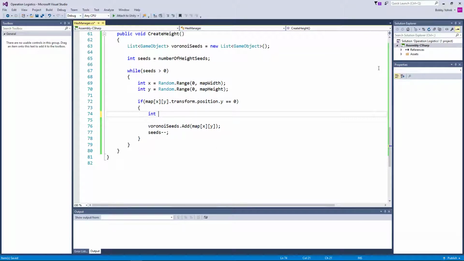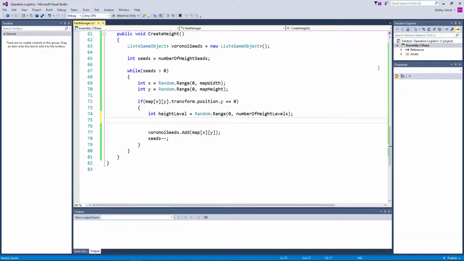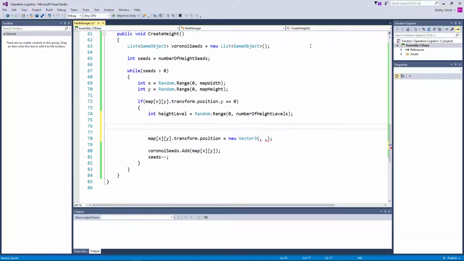So we need to say int height, actually I'm going to call it height level, equals random.range from 0 to max height levels, or number of height levels. There we go. And then I'm going to say map x y dot transform dot position equals new vector 3. We're going to have to make a full vector 3 here. And we don't really care about the x positions for right now. And actually, I'm just going to go ahead and do it this way. This is a little bit easier.